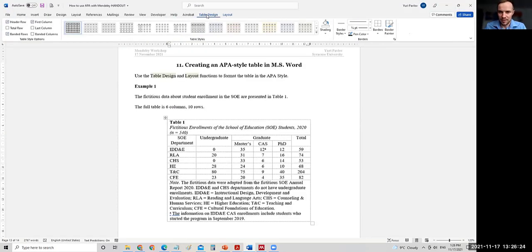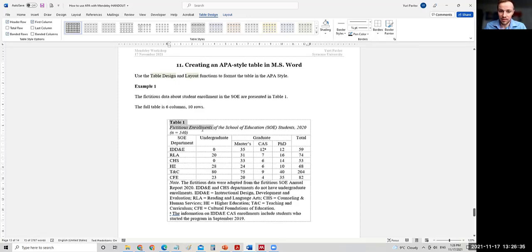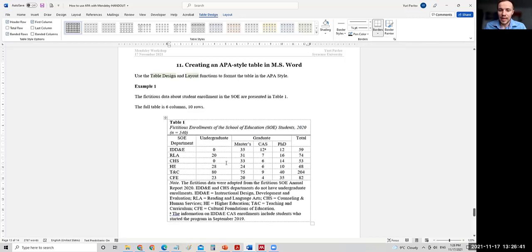We're back at table design. In APA, there should be a line after the table title. So just in this section, it's just 1 cell, to be honest. I press table design, borders, bottom border. And also there should be a straight line before notes.